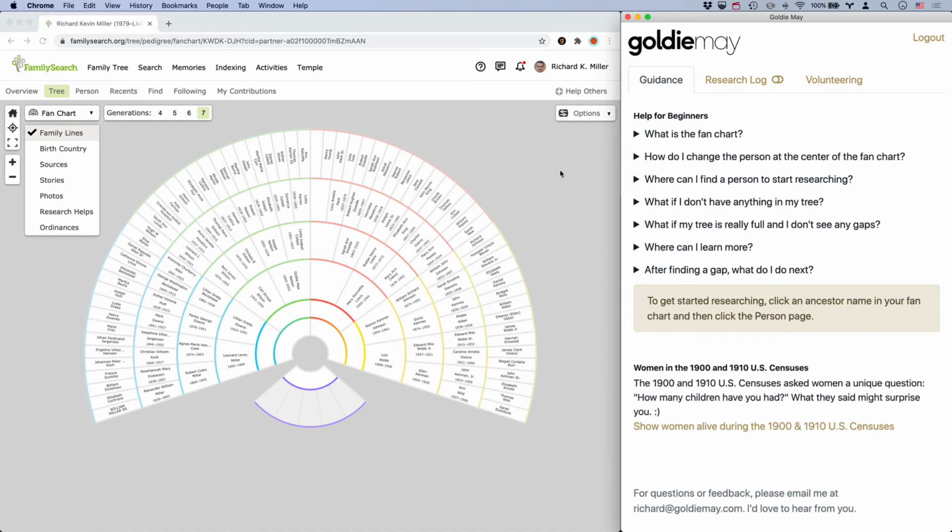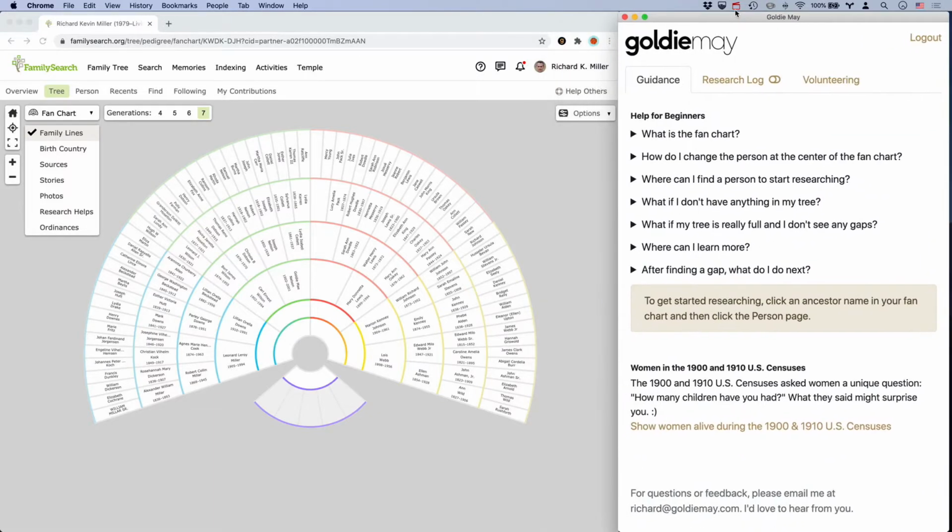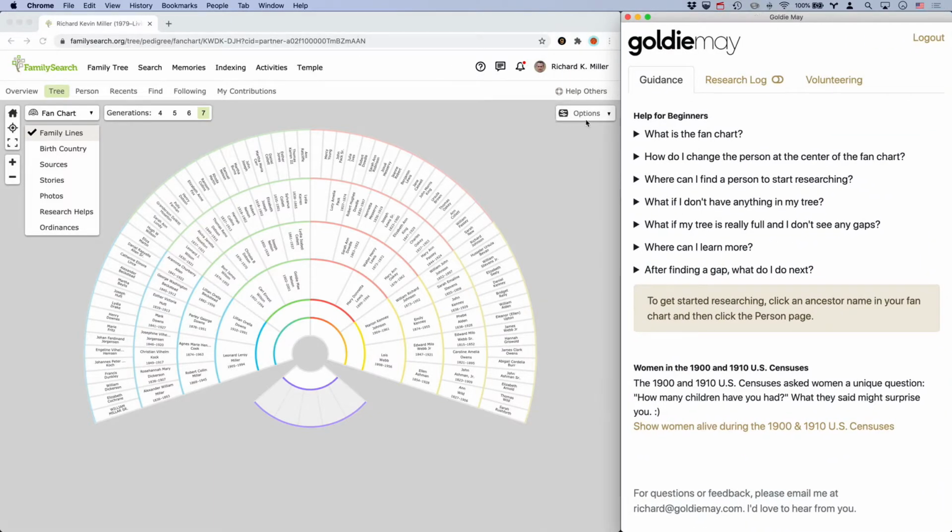Hello, this is Richard Miller with Goldie May, and I want to talk to you about a new feature just launching today related to women in the 1900 and 1910 U.S. censuses. I have Goldie May opened up here on the right and my FamilySearch tree on the left.